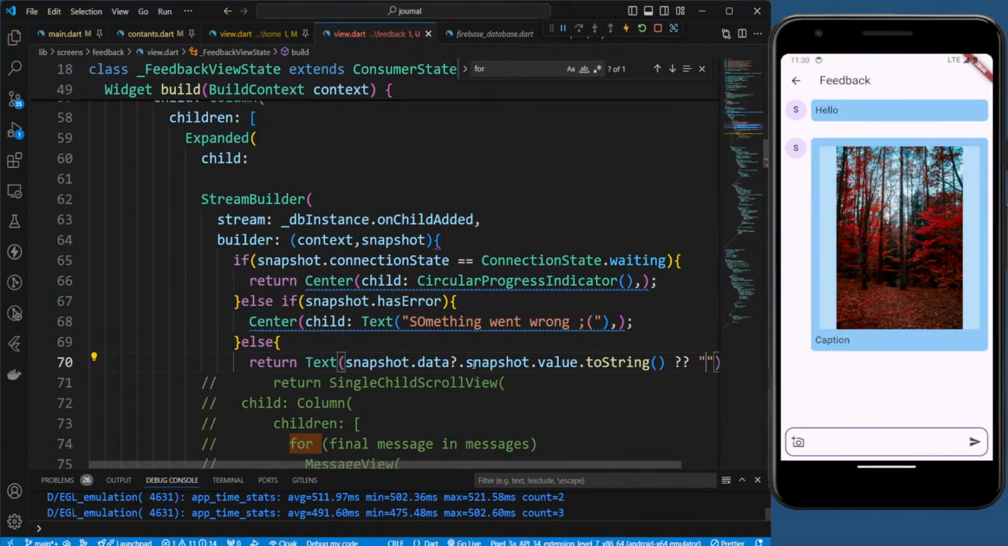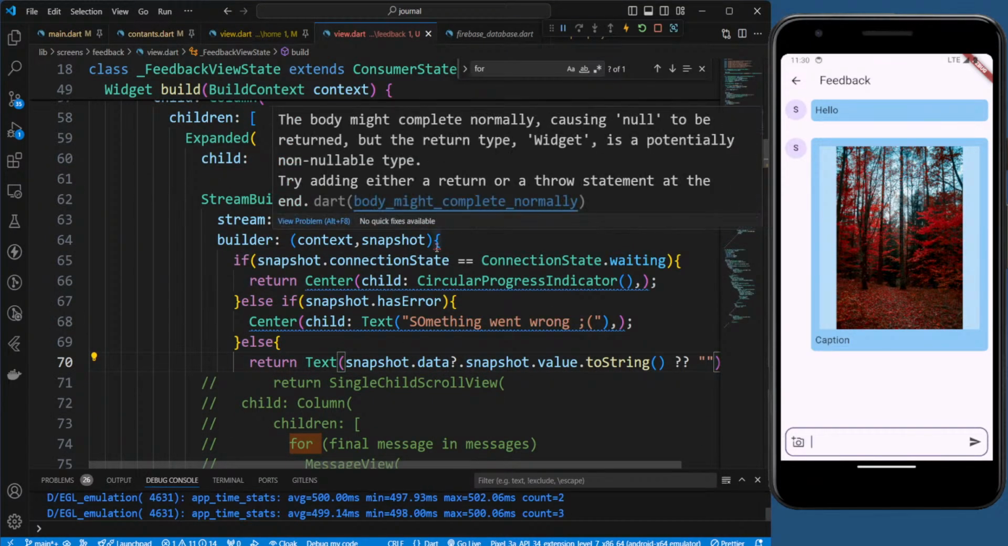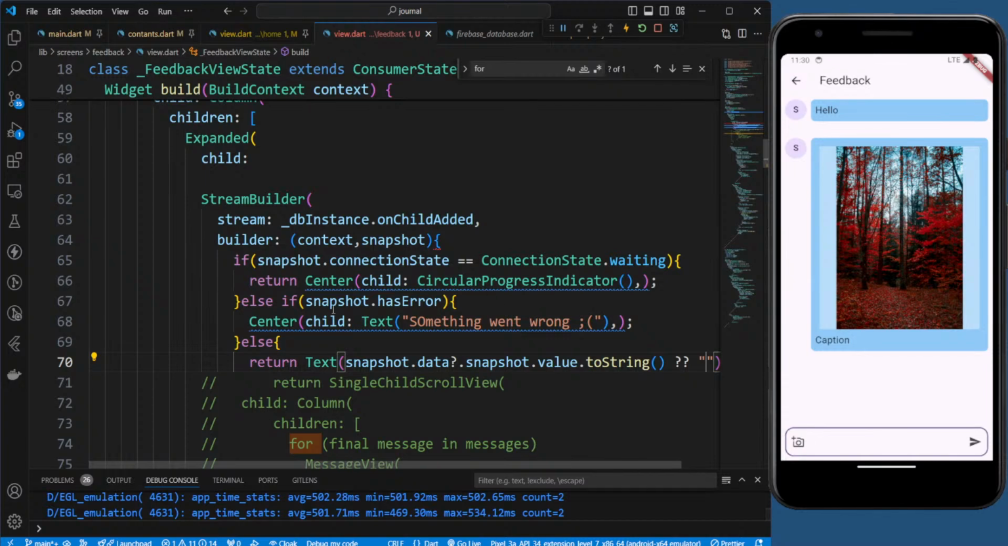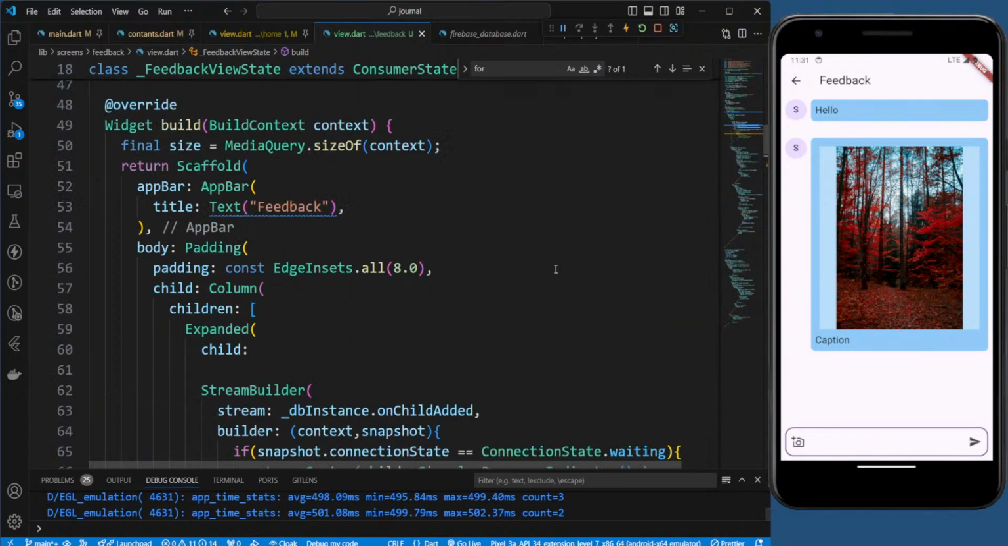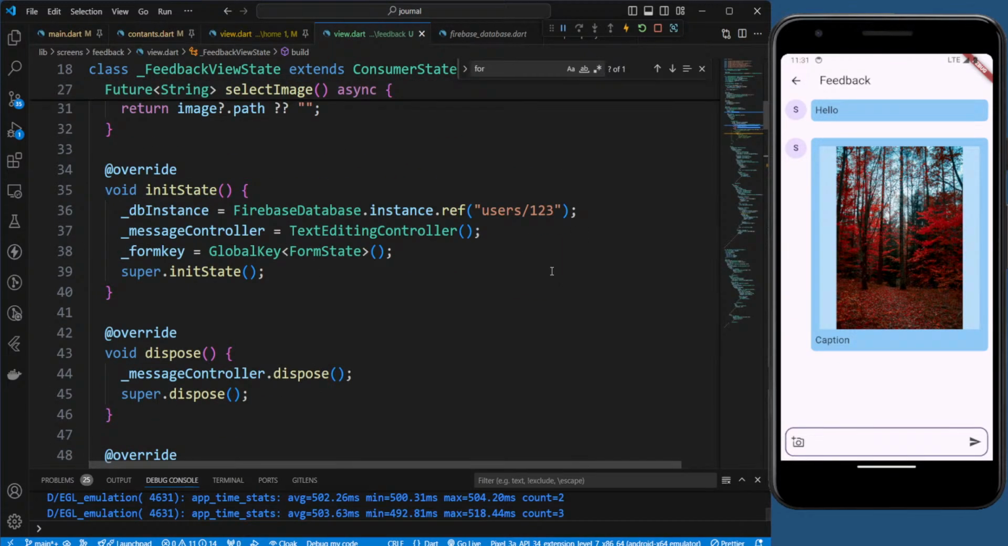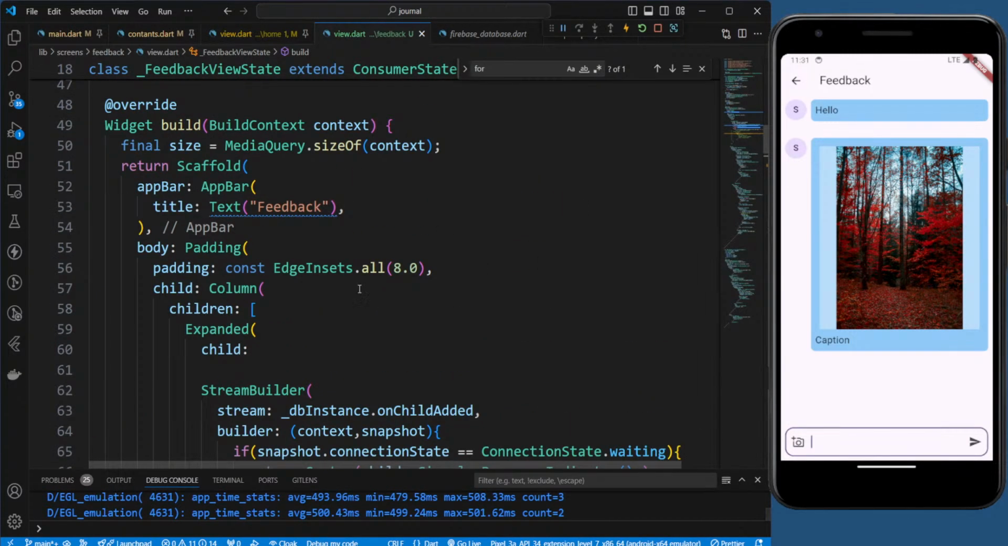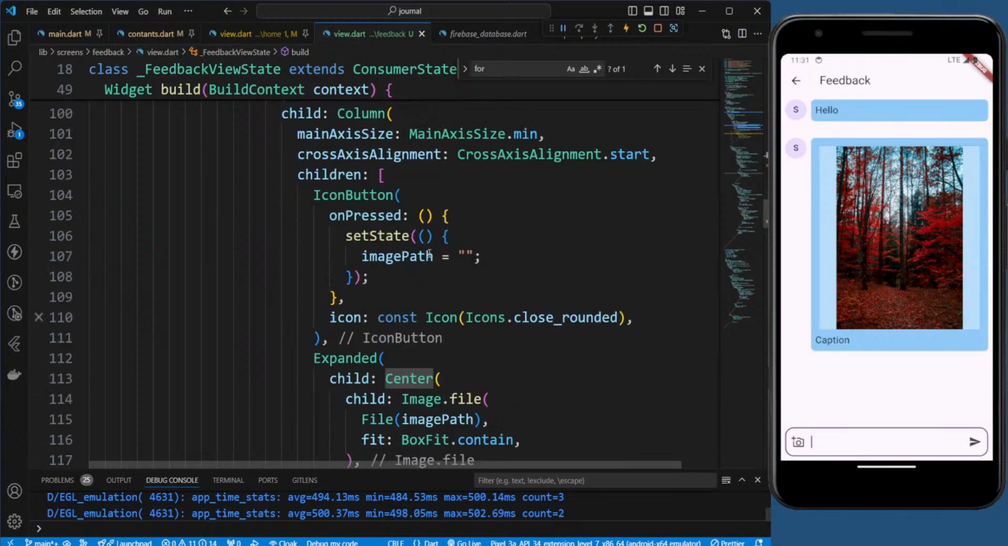Okay, and here it says the body might complete normally, returning null, but why will it return null? Because of this else. This one. But we need to add something also, right? So that there is at least something that we can read. Seems like this sort of line will add things.